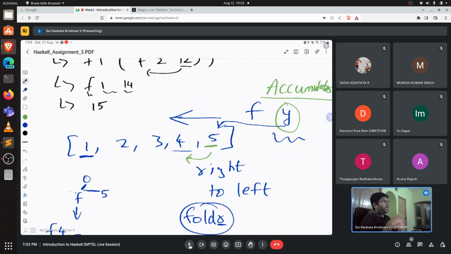And how this folding takes place is, in foldr you start folding it from right to left, and in foldl you start folding it from left to right, the folding as in the evaluation. So any doubts in this foldr function till now? No, sir. Clear, clear. Okay, cool.